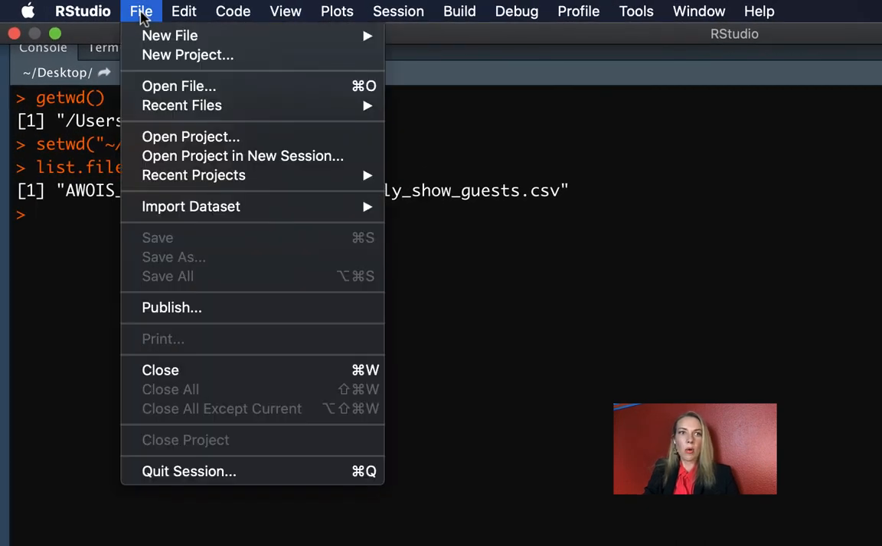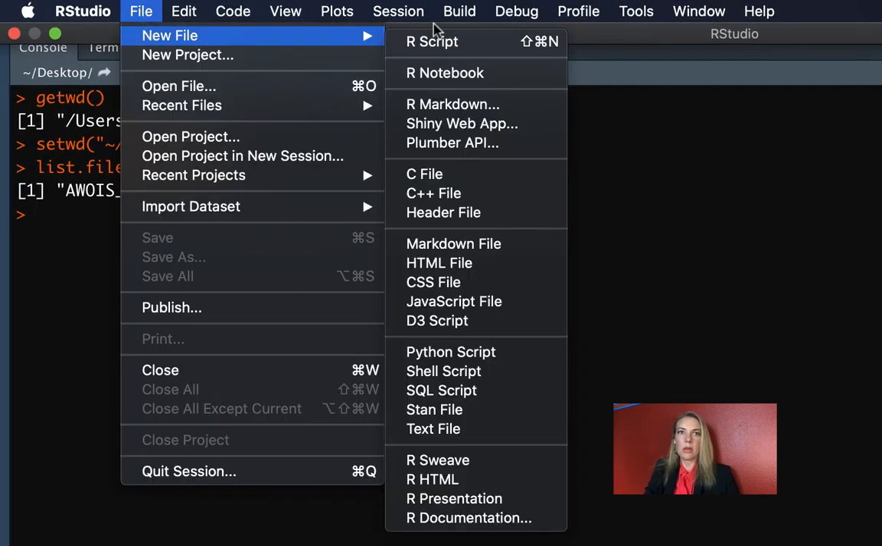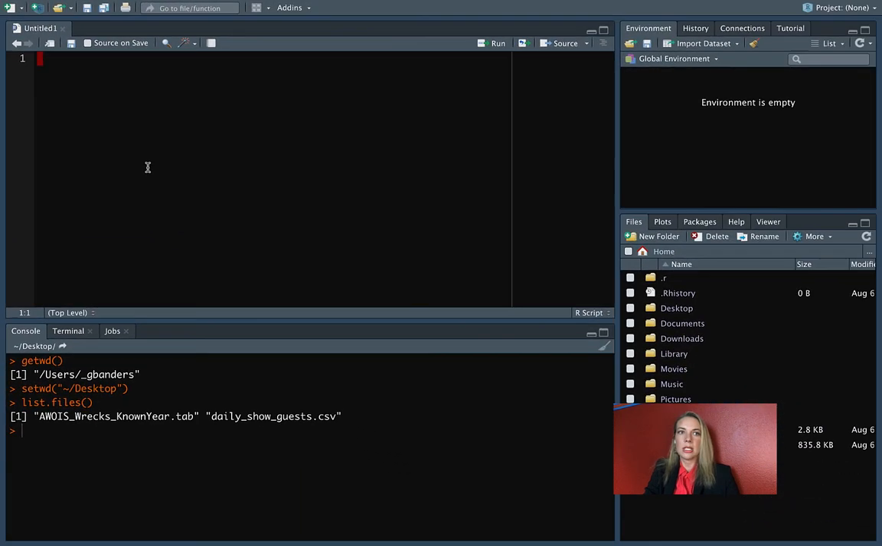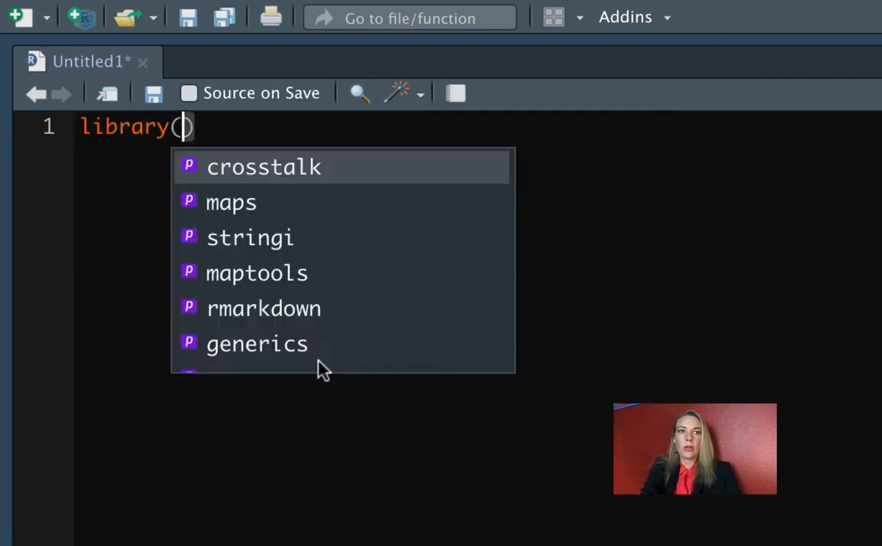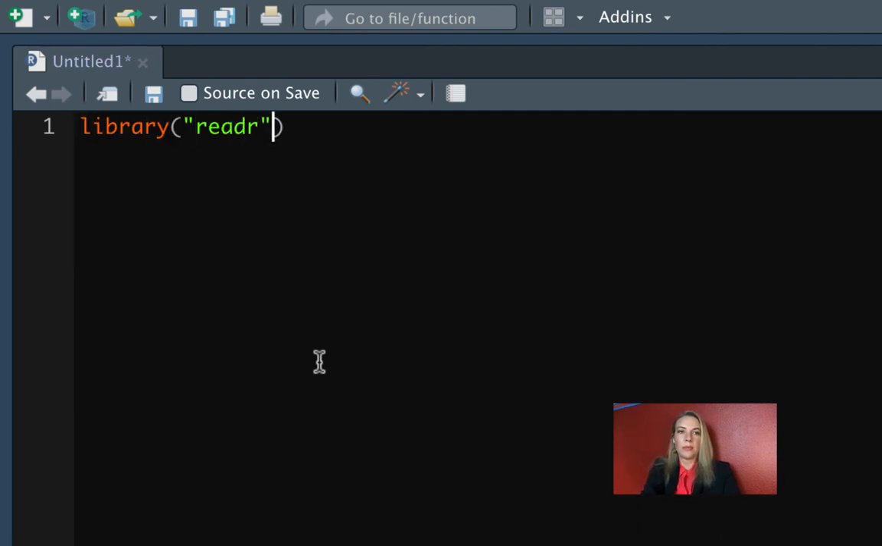So I'm going to open a new script. I'll do that with new file and R script. This way I can save this process of reading in the data if I wanted to use it later. So I'll load that package up here. I like to load my packages at the beginning of my script so I can see very quickly what packages are there, and if I share it, somebody else can see quickly if there are any packages that they need to install before they can run the rest of the script.